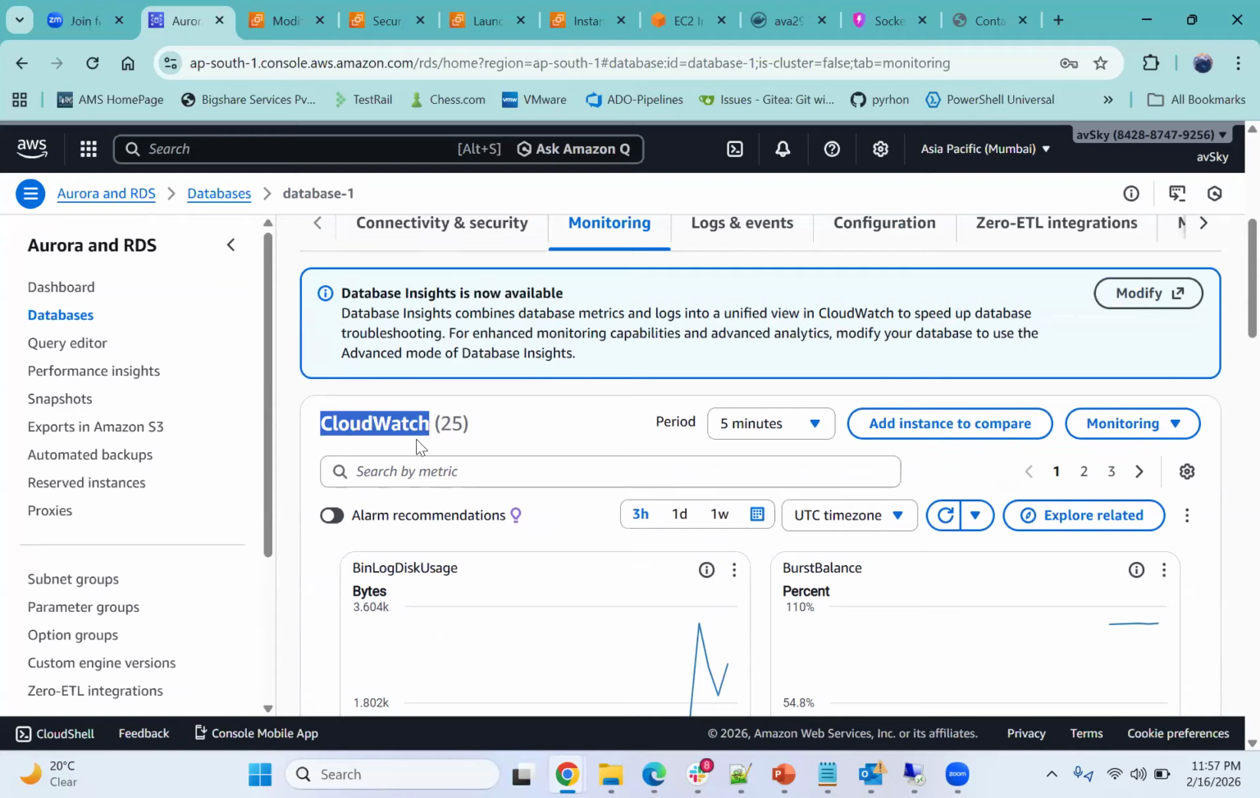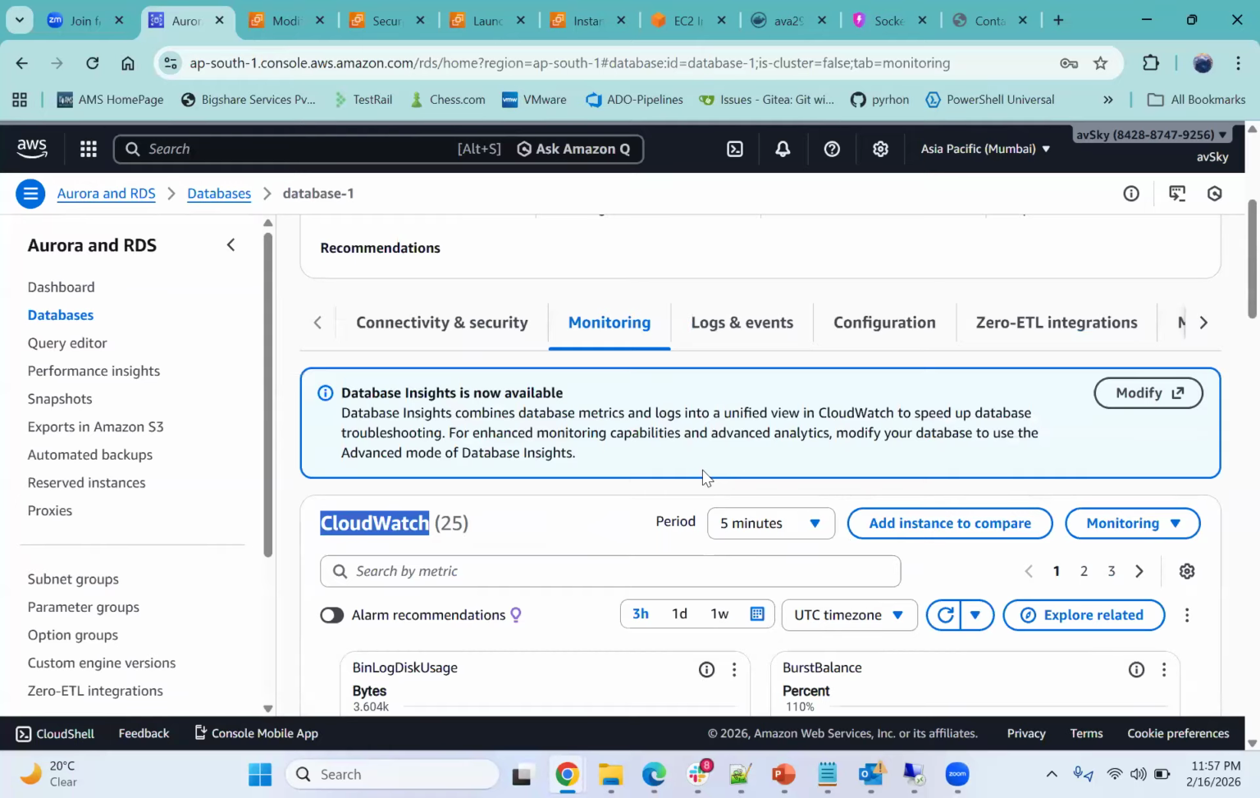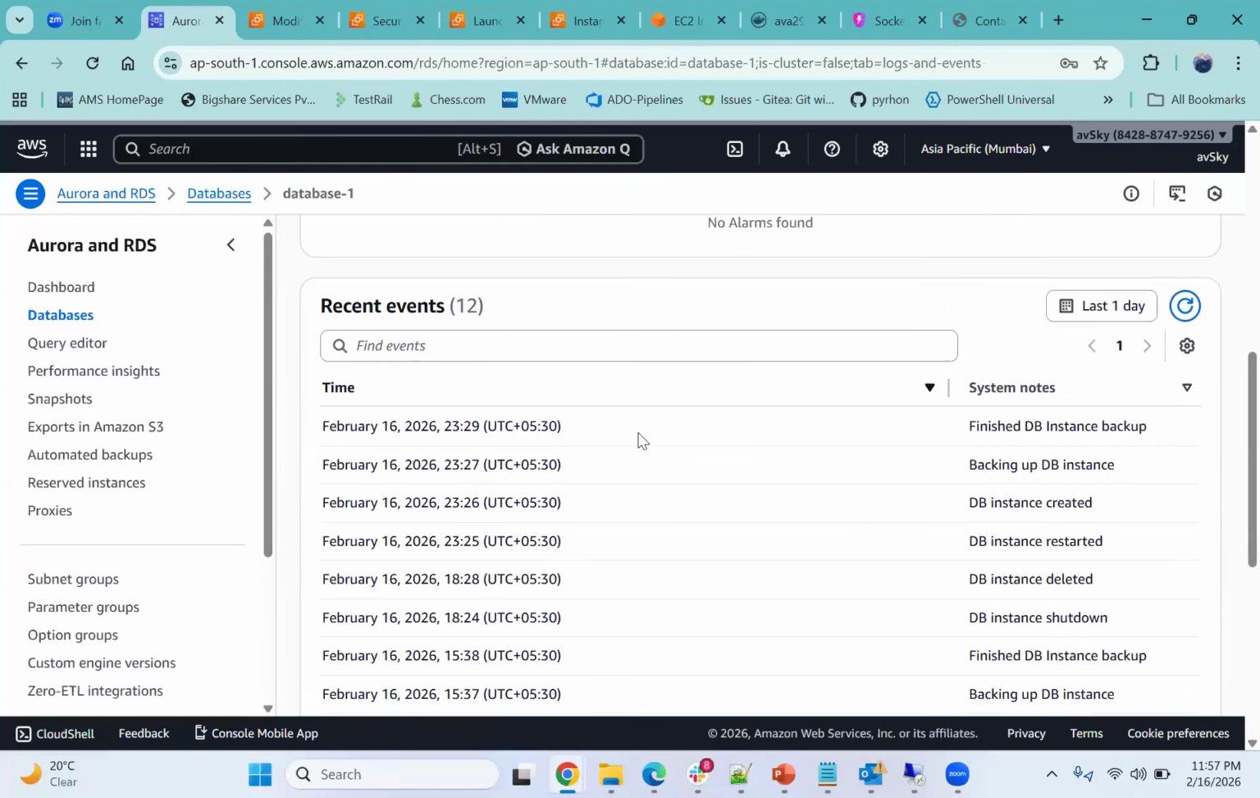Can we see, if we increase the load on CPU, where we will see those things? Here you will see. We'll have a separate session for CloudWatch. And you can see the logs.